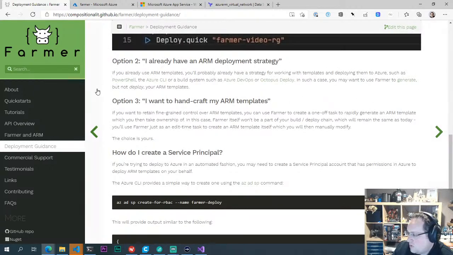In which case you can use Farmer to generate the ARM template. So you can write all your code in Farmer, you can have it generate an ARM template, and then you can deploy the ARM template that we saw. You could even take that ARM template and put it in your Git repos and so on if you wanted to, and just use Farmer as a sort of tool to create them.